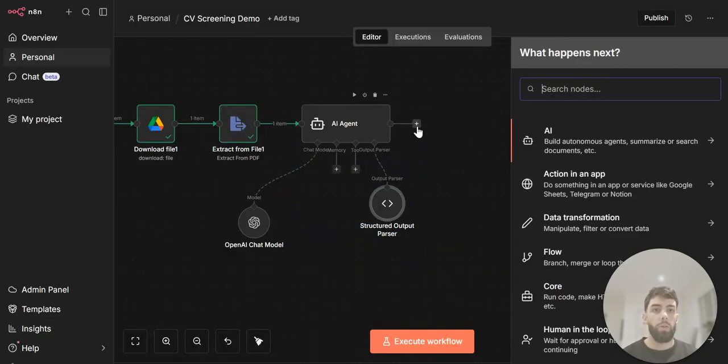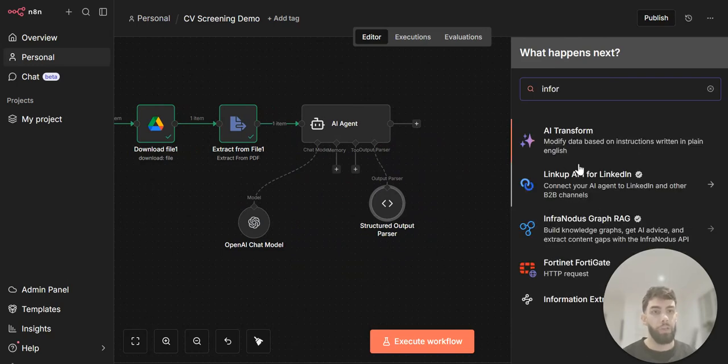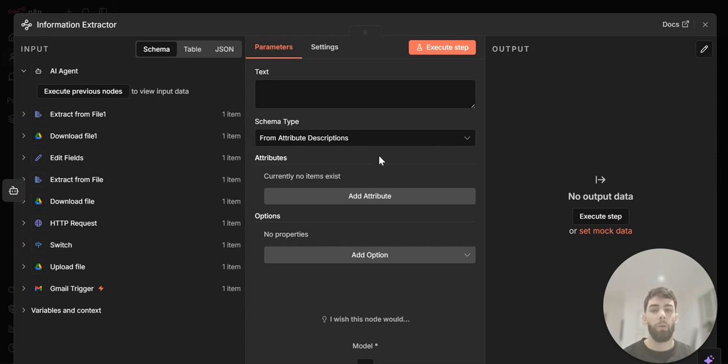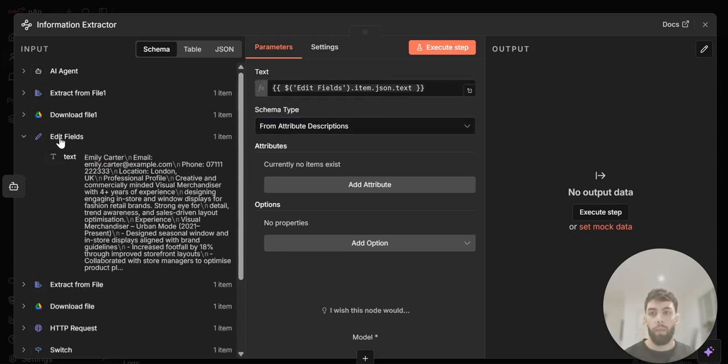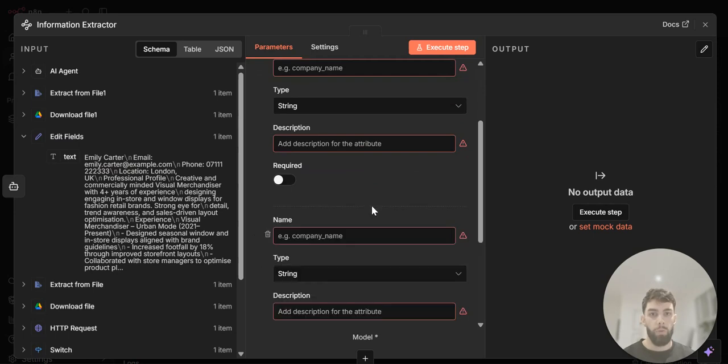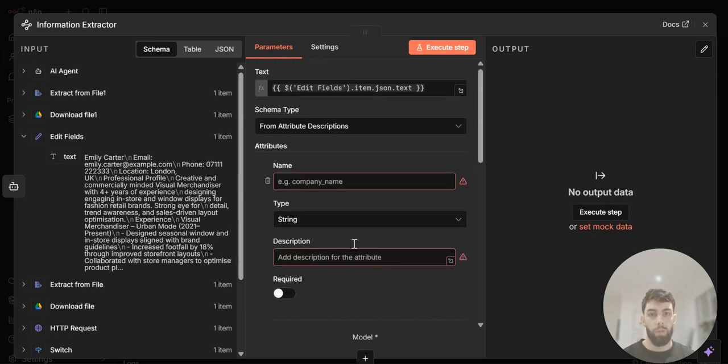Now our next node is going to be a cool node, which is an information extractor node. You don't actually use this node too often, but we're going to be getting some key information from our agent: the first name, the last name, and the email. So we're going to grab our text field from the fields here, where we standardized the text. And then we're going to add our 3 attributes. So we're just going to add attribute 3 times.